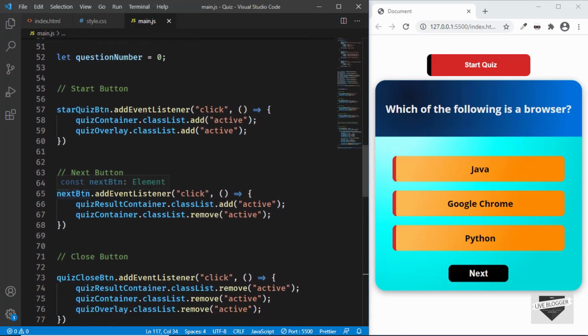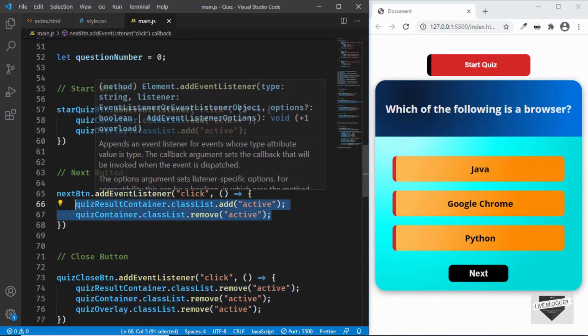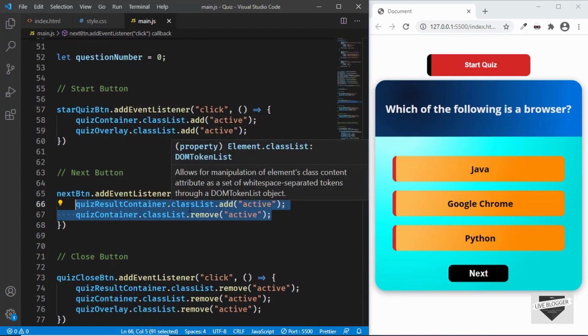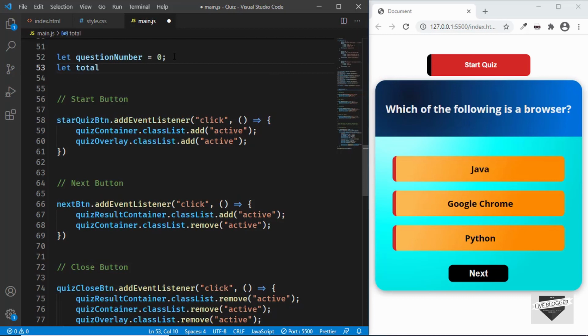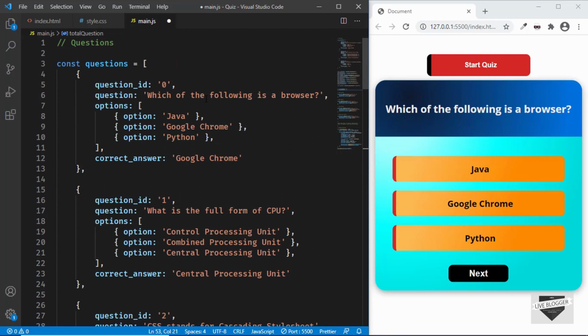So here we can see we have the next button, and we already have some code for that. This code is to display the result and to hide the quiz container. So we want to execute these lines of code when all the questions are finished. So let's also add a new variable over here, and let's call it total questions, and we'll set it equal to the number of questions. So here we can see in this questions array we have these objects. Now you can access the length property of an array in JavaScript.